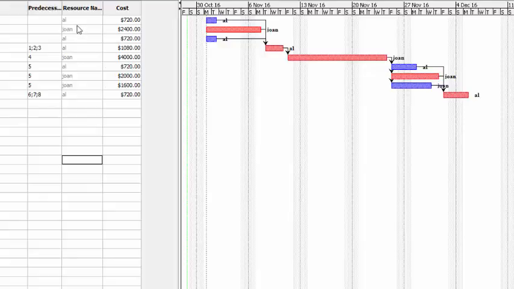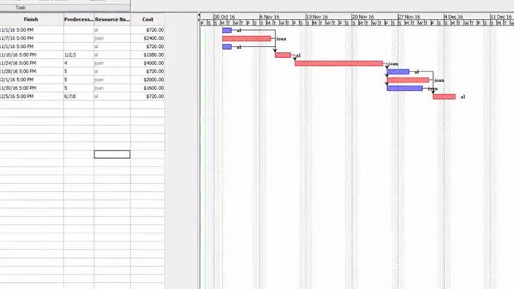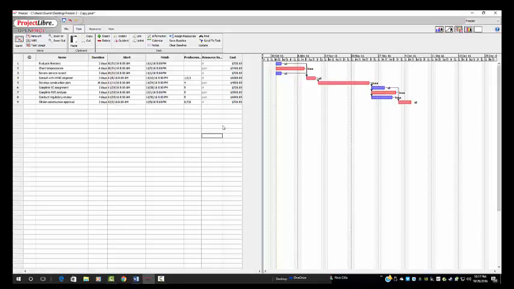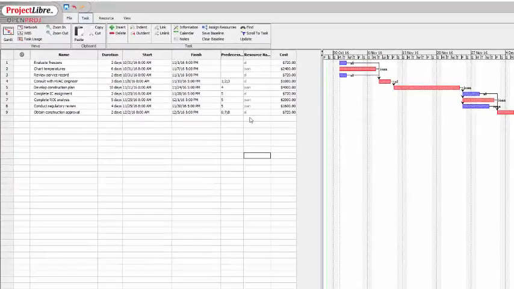And you can see as we entered them, it costed out their work, again at 100%, for the number of days they're working at the rate they're getting paid. Let's see if we got the resources right. Al, Joan, Al, Al, Joan, Al, Joan, Al, Joan, Joan, Al. Okay. Now that we have the resources and the names and the cost of everything, we can take a look at organizing this so that we have no conflicts.